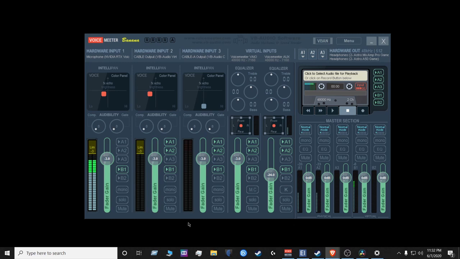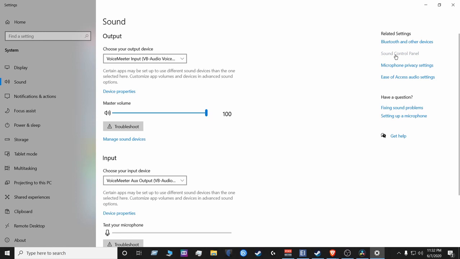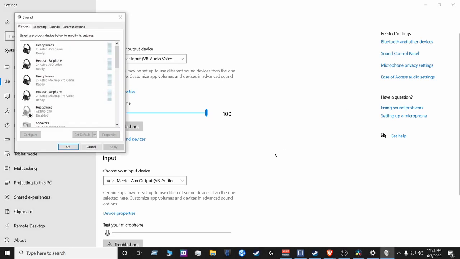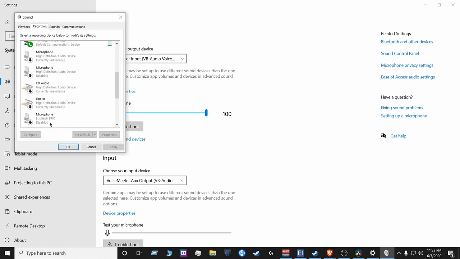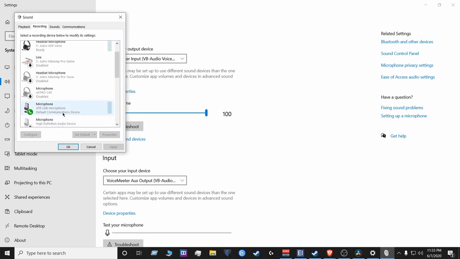After starting the application, there's a couple of things that you want to look for. You want to go to the sound control panel, and then from there you want to mirror to some degree what this looks like here. So your playback tab, make sure this one is your default communication device. Make sure this one is your default device. And the recording tab, you want to make sure that this is your default device. And this is your default communications device.